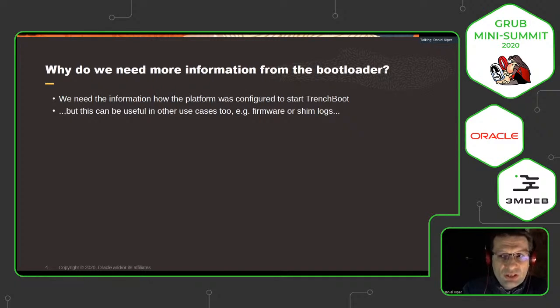So we started sketching some designs, but we quite quickly realized that this idea can also be used by other projects. It seems quite generic. Not only GRUB may produce such logs, but for example firmware can produce such logs. Shim, UEFI secure boot can produce such logs, and all these logs can be passed to the operating system.